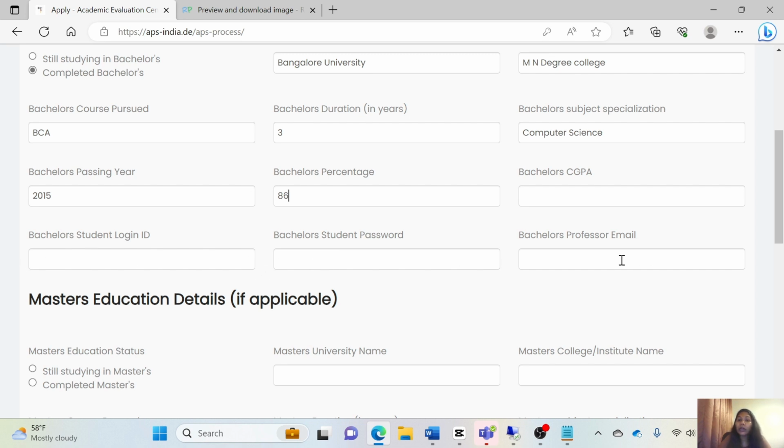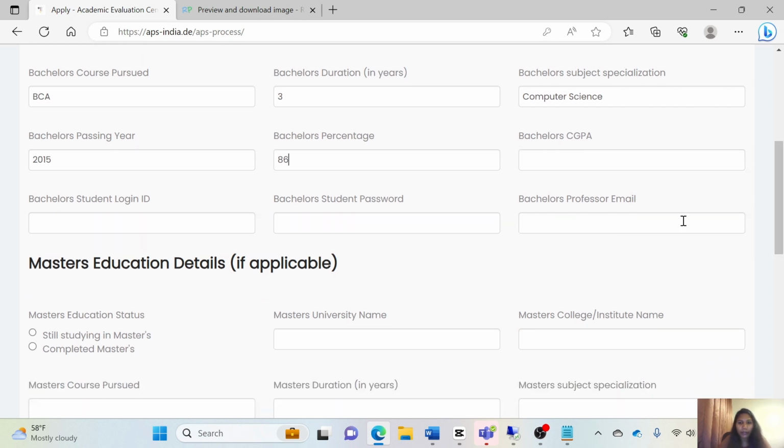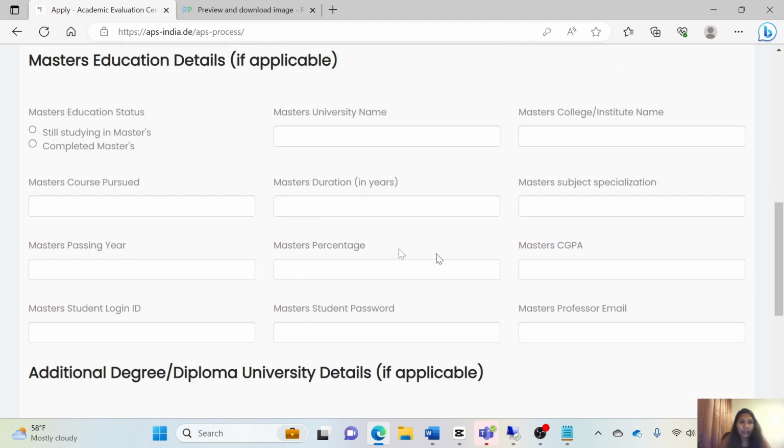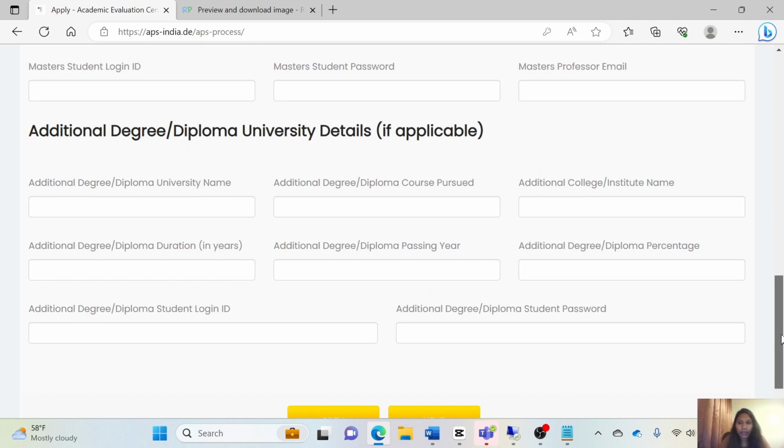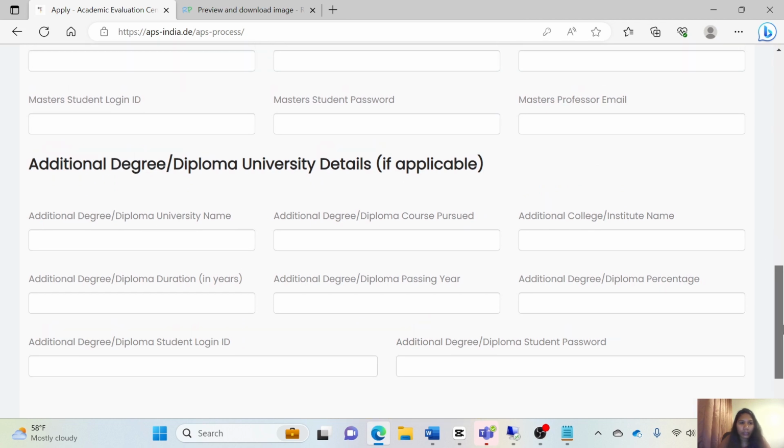And here also, if your professor has an email, then please give that email ID here, even though it is not mentioned. For now, I'm just skipping this. And then if you have the master education, you can fill those, or else you can ignore. Even the additional degree and diploma also, if you have, you can fill, or else you can ignore all this.